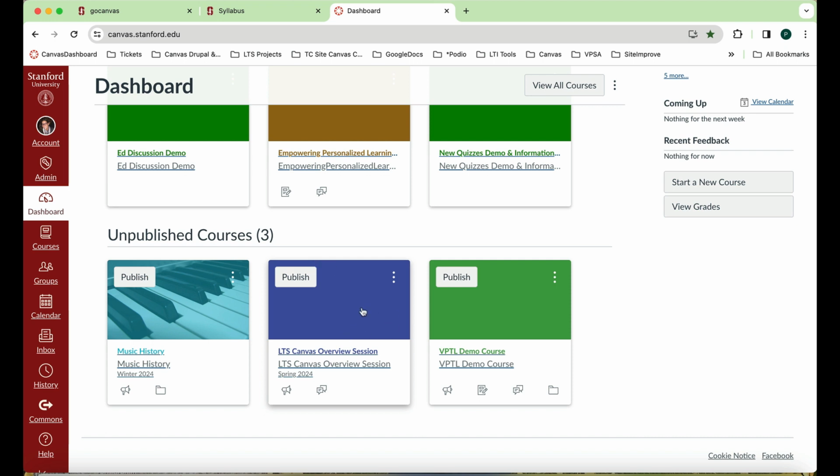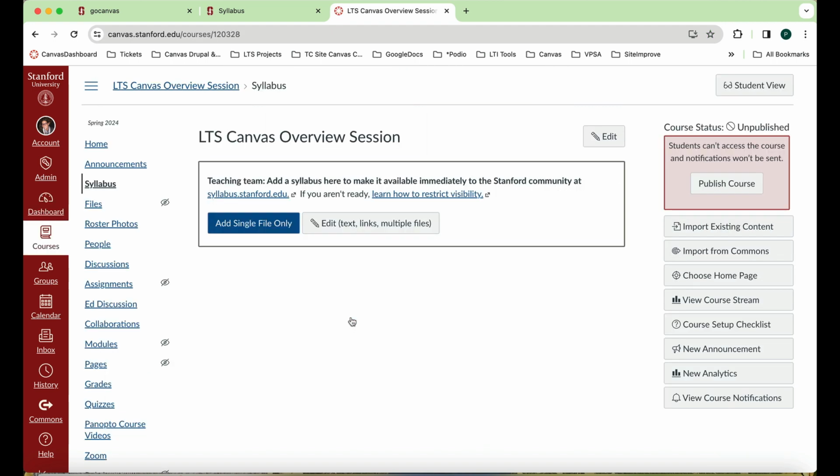I'm going to click on my Canvas Overview Session Demo course. Now, once I enter this course, I'm immediately taken to the syllabus view. This is the default view for your course. Whether you have a Canvas course or an external website, utilizing this tool in Canvas will help both prospective and enrolled students access course information.